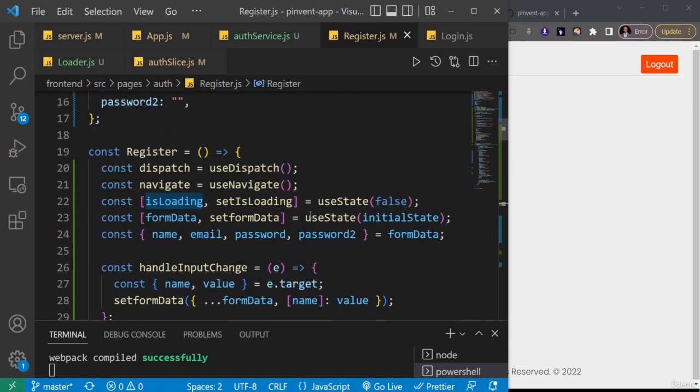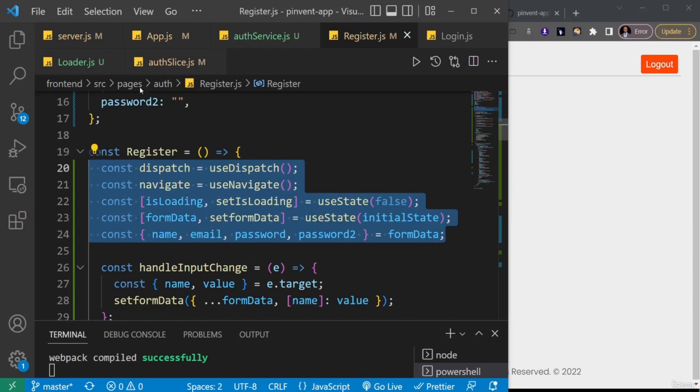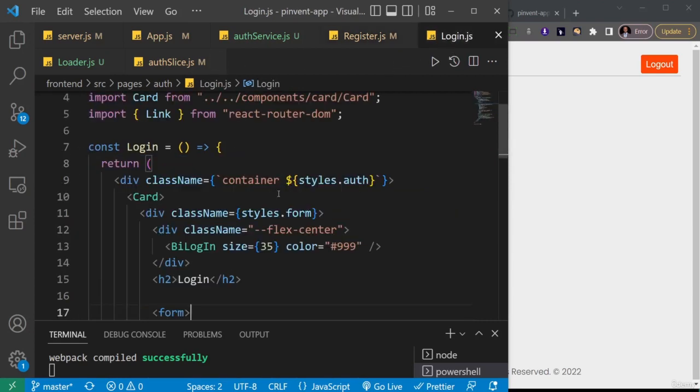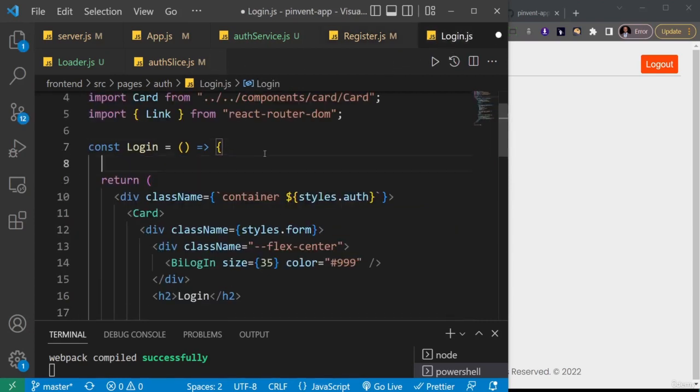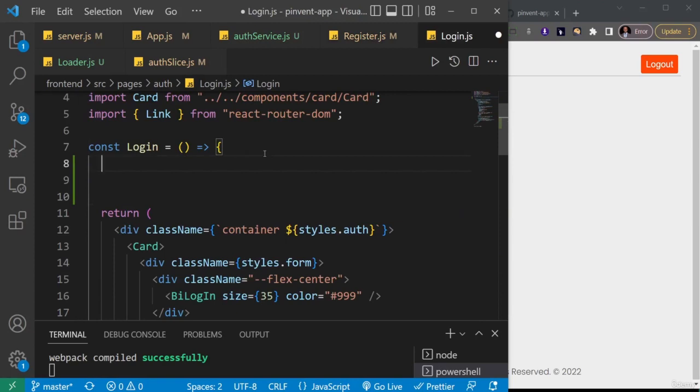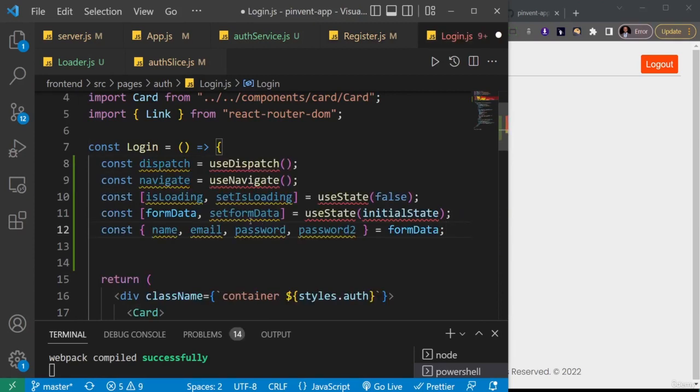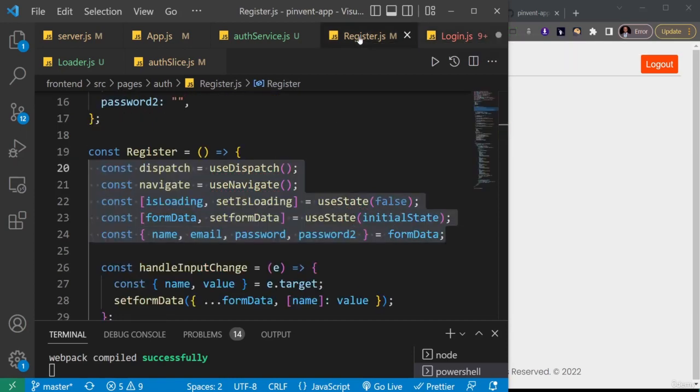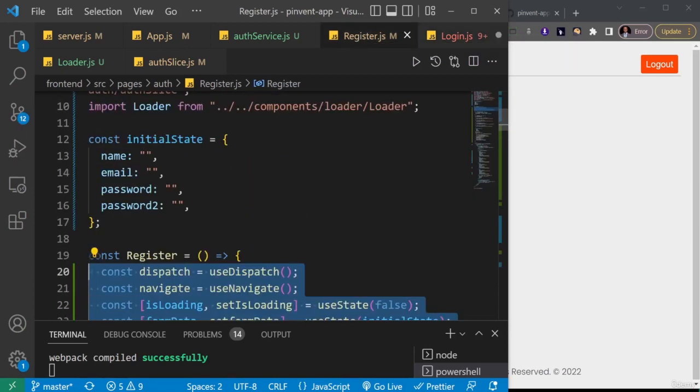So I'm going to be using the dispatch, the navigate, loading, technically almost everything we have here. So let me just grab this and then have it inside of my login as well. So here I'll just come down and then I'll just paste that in. Of course we need to import all of this, but let's just finish grabbing everything we need. Then also we're going to need the initial state.